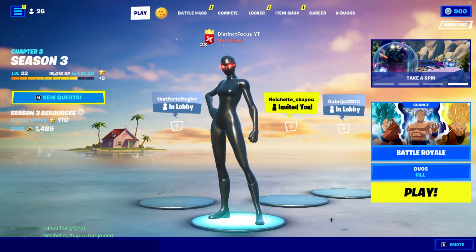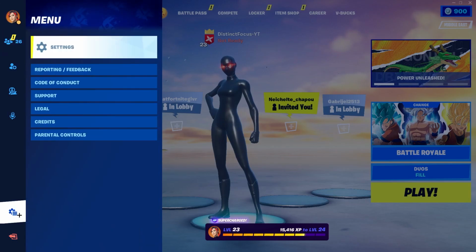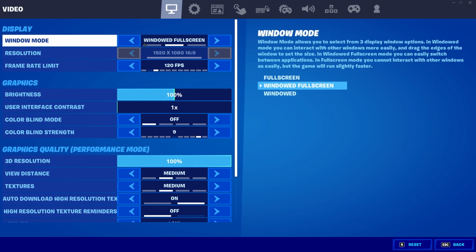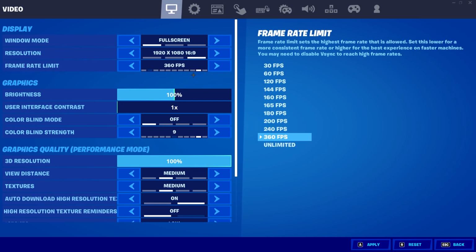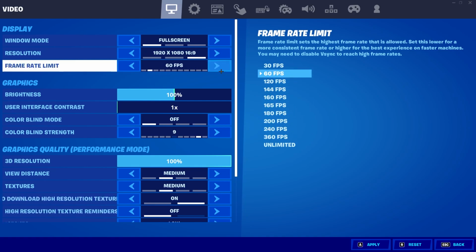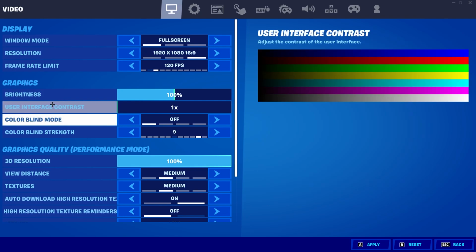All right, ladies and gentlemen, now we are in the game. As you can see, we're going to change some settings inside Fortnite, so head over to the settings. As you can see, it's already on windowed full screen, but I never recommend anyone to play on windowed full screen. I always play on full screen. FPS depends on your monitor hertz. If you have a higher hertz, for example, if you have 360 hertz, you have to change it to 360, if your PC can push to this FPS. For now I'm going to keep it on 120 FPS. Leave this as it is.